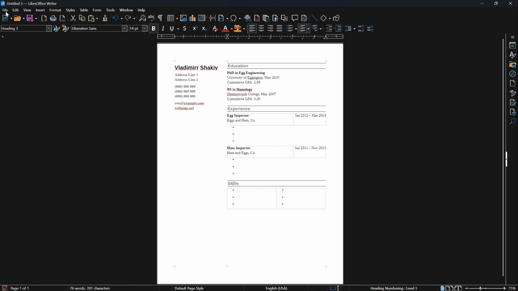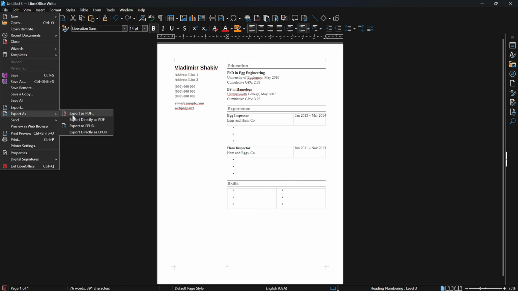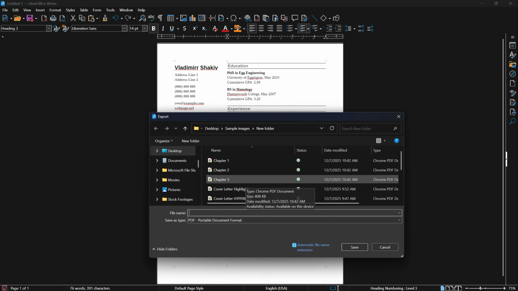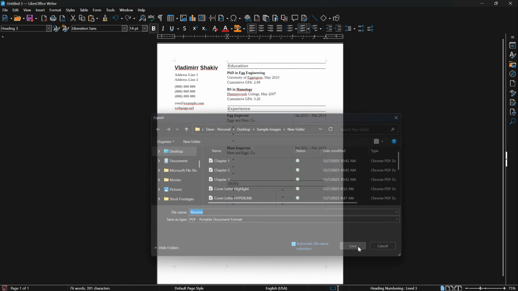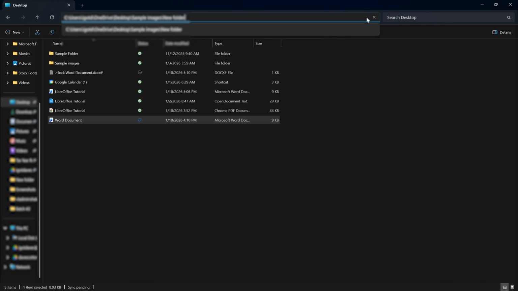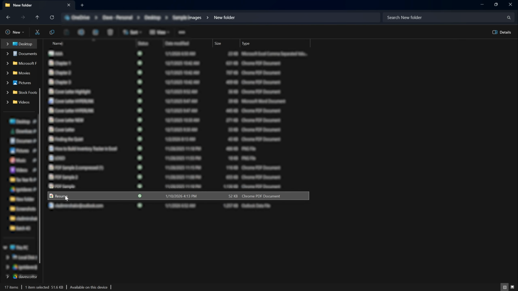And once you're done, go ahead and save this one as PDF. So you can click this one right here and then click the export button right here and name this resume. So I'm gonna go ahead and click the save button right here and then head over to find that particular file here. And there you go.